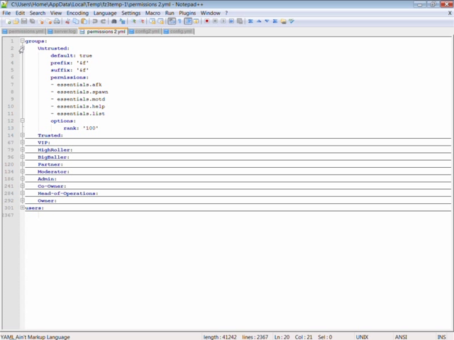Now, setting up groups is easy. You just type in the group name, and then default, whether you want it to be true or false. The first one that they need to be set to, like if you're going to have them trusted or untrusted, whatever, needs to be set to true. The rest of them need to be false. Your prefix is what color code your rank will be. The suffix will be for whatever's after that.